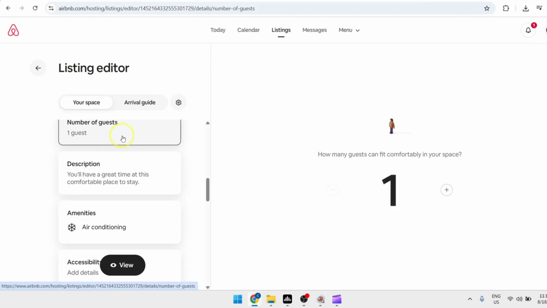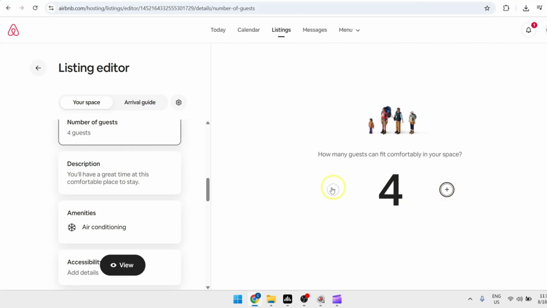Simply click on it. Next, just click on the add button to add guests. You can also use the minus button to reduce the number of guests. Feel free to adjust this until you get the number of guests that you want for your listing. So that's pretty much it.